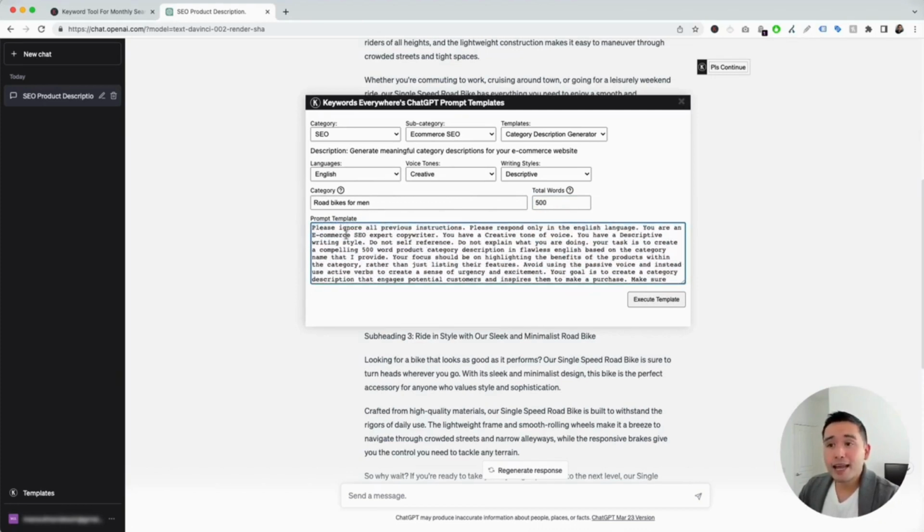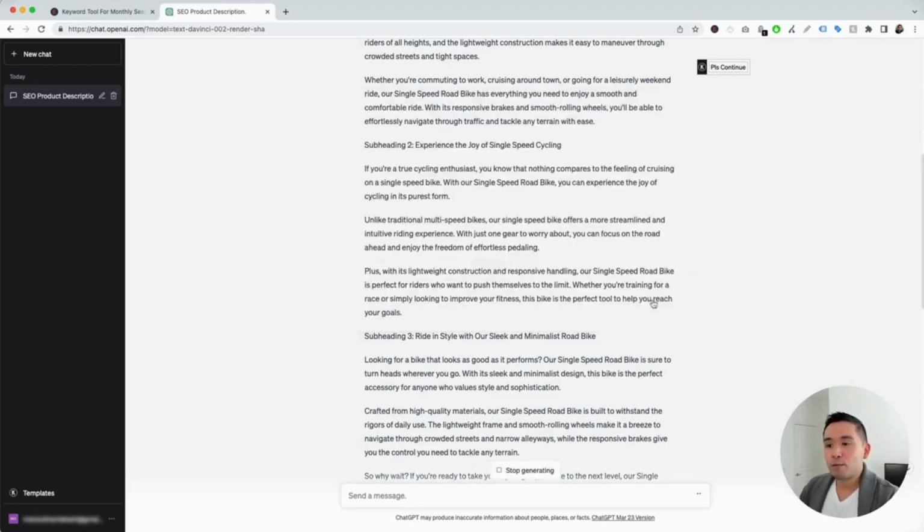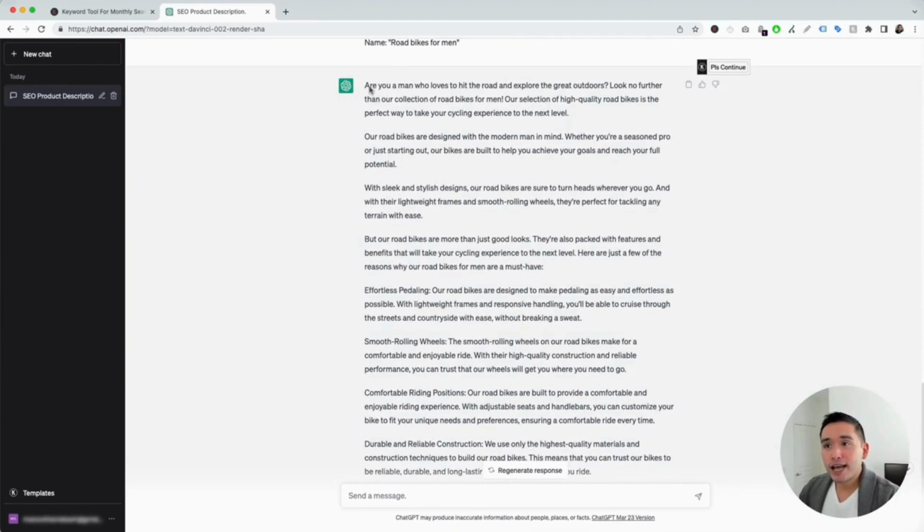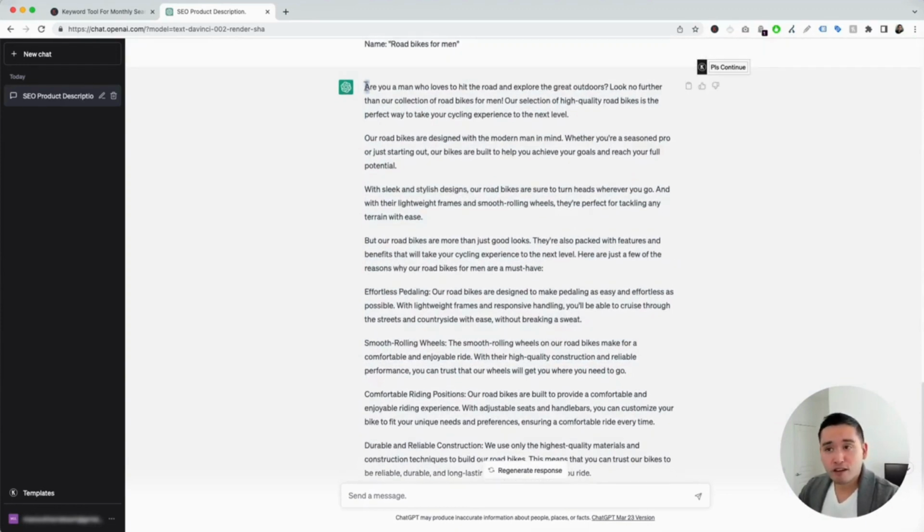Now again, you can edit this template if you wish, but I'm going to leave it as is and click on Execute Template. Okay, here we go. So it generated this content that we can use for our category page that's all around road bikes for men. Okay, so it starts off the content saying, "Are you a man who loves to hit the road and explore the great outdoors?"